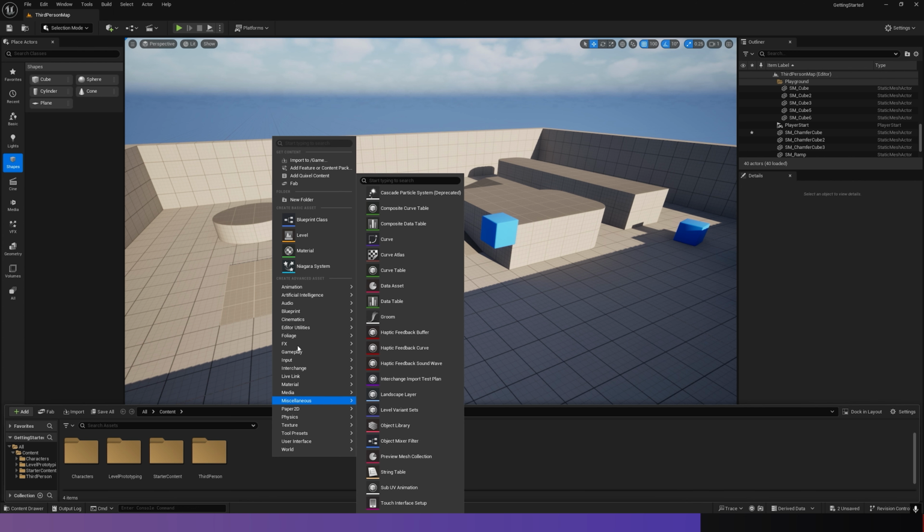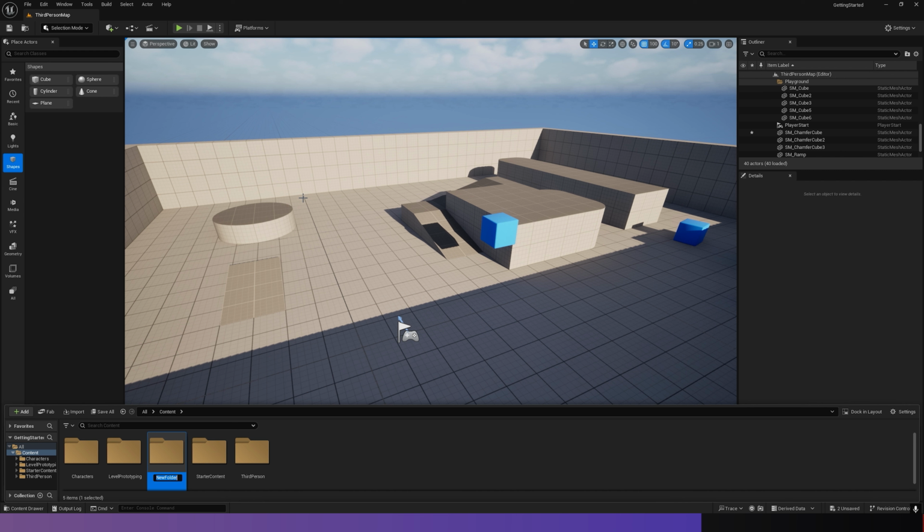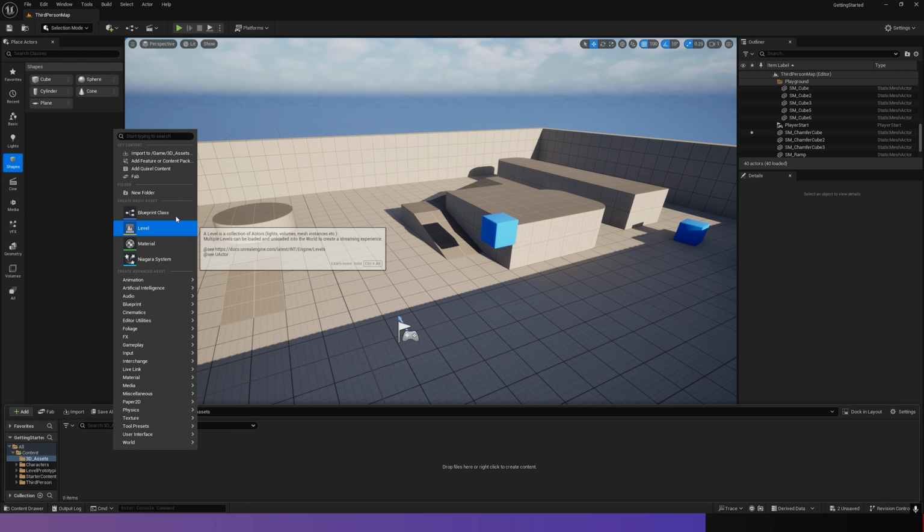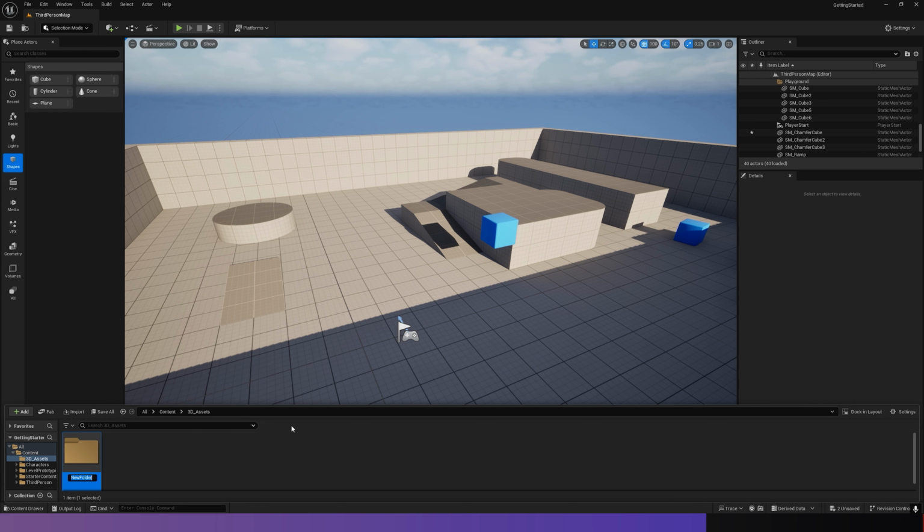So I can right click in my content drawer to create folders, for example. So I could have a folder for 3D assets, can't have spaces, so underscore assets. And then I can have a folder for, let's say, room 1 bedroom. You just want to make sure that your folders are logical and make sense to your workflow.